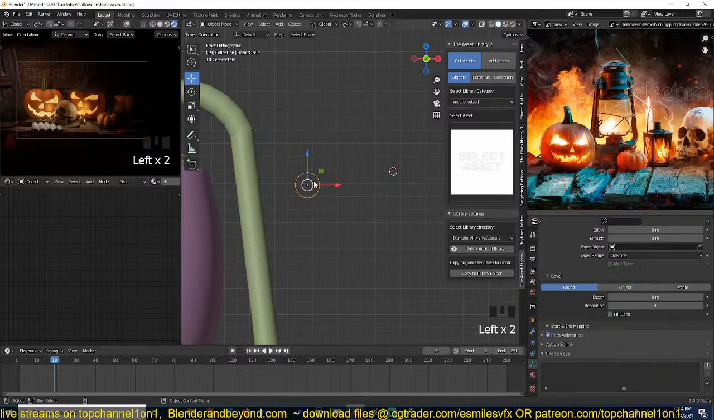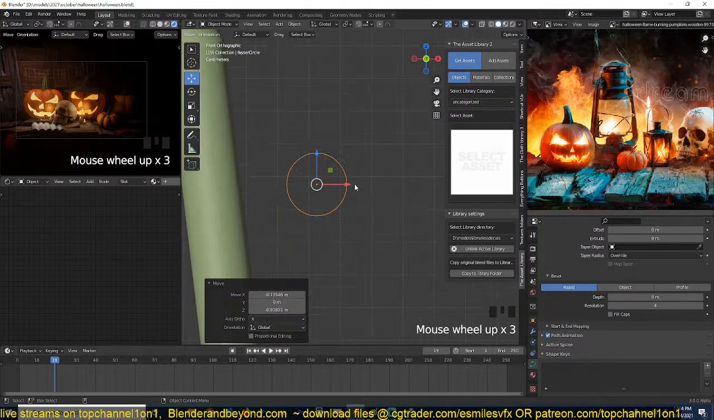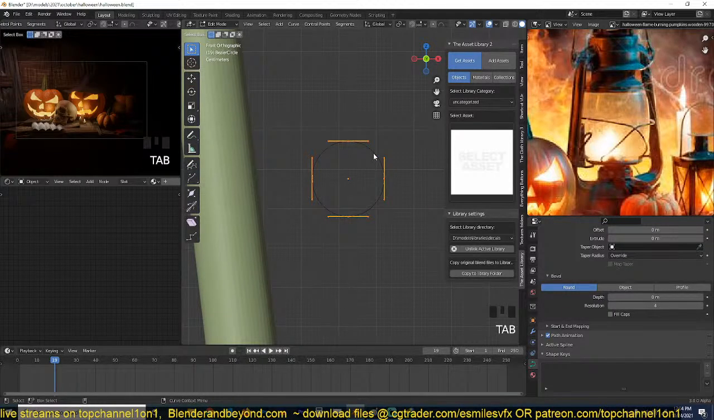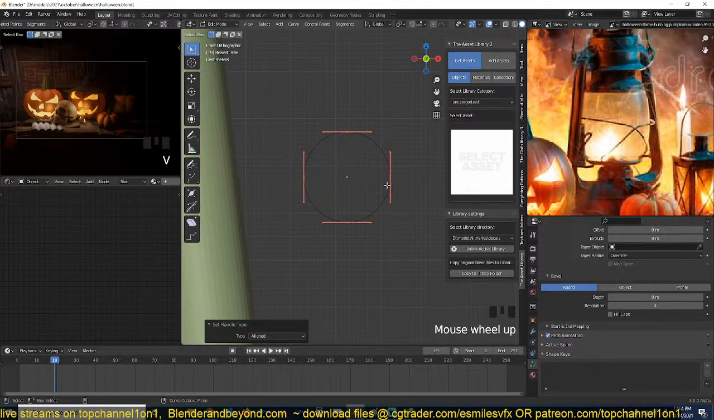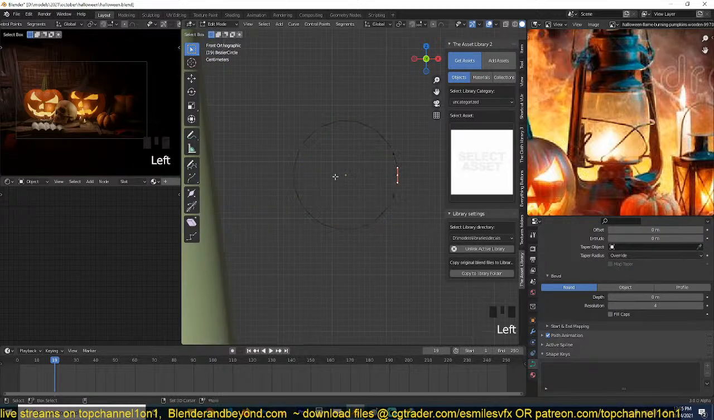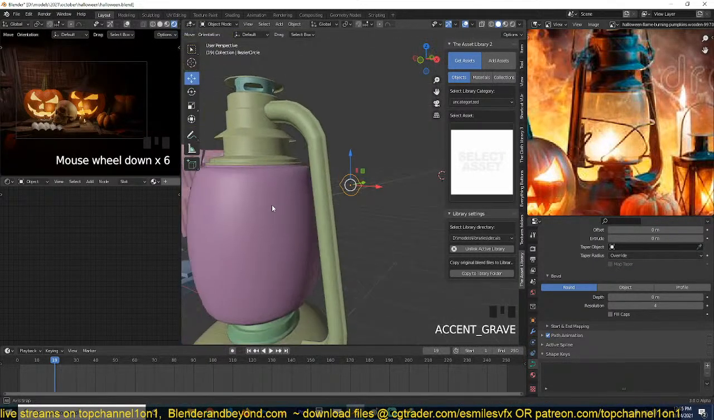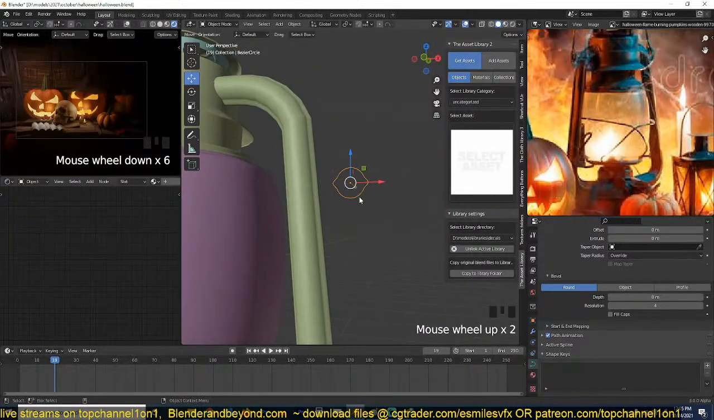So then I can come to this and start detailing, creating the same detail that we have here. So I'm going to change the handle types to vector, then aligned, and what I want to do is subdivide this a few times like that, and I think if I select these, make them wider, we get a shape like that.